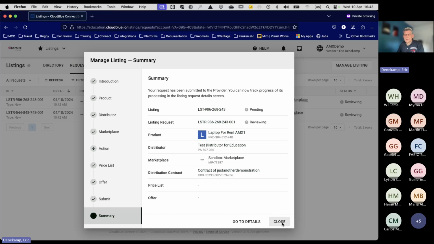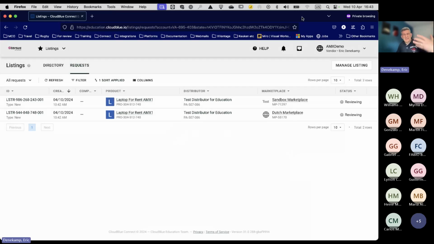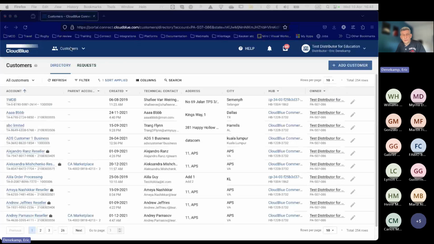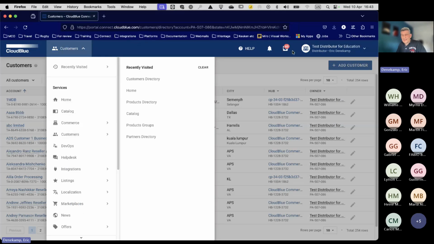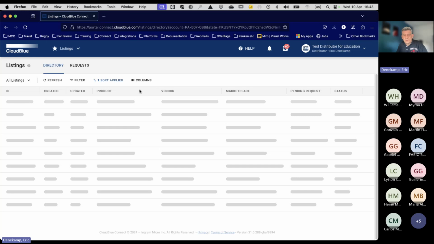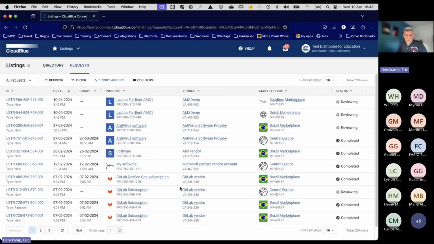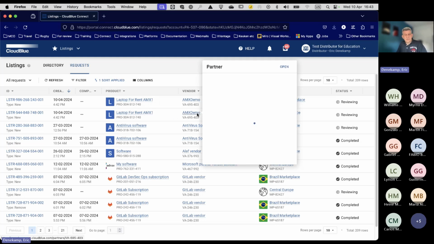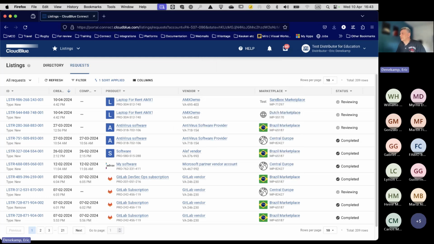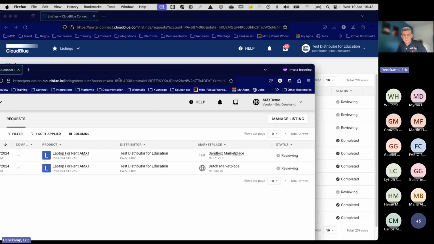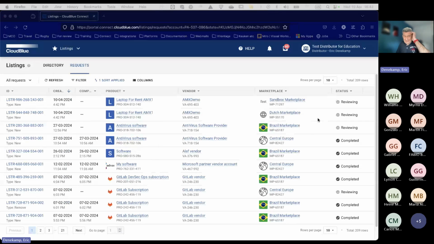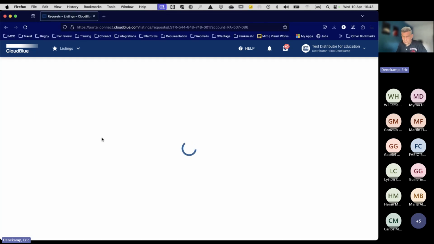Just to show you that for each marketplace, I have to do this, and also to show you the listing requests at the distributor side. So now we have a couple of listing requests. Here we are. Laptop for rent AMX1 is the product. The vendor's AMX demo. Is that correct? I think so. AMX demo, right? There it is. So I am reviewing them. Two requests, one for the Dutch marketplace, one for the sandbox marketplace. So I'm going for this one first.